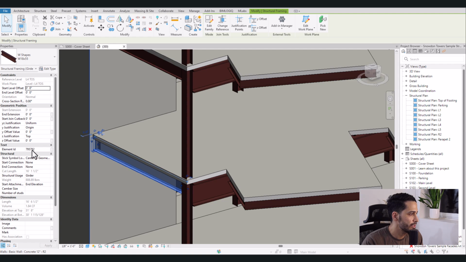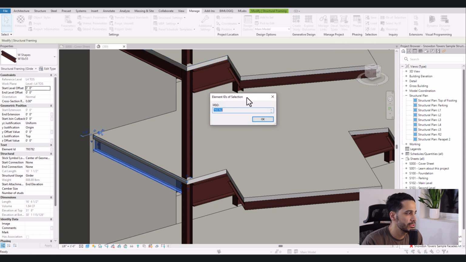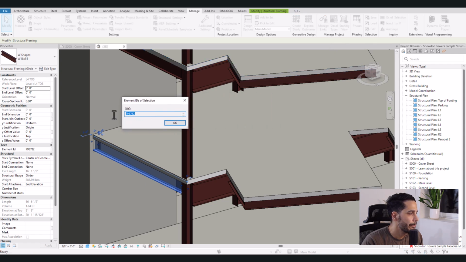Let's check one of the structural framings. For example, this structural framing, I can check it by IDs of Selection. If you can see, the ID of this structural framing is equal to the value written to its parameter.